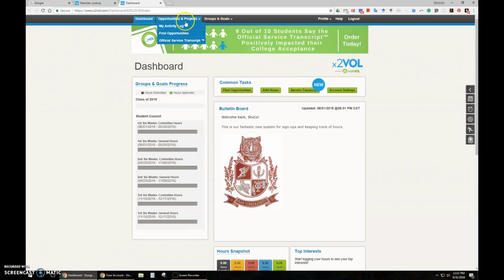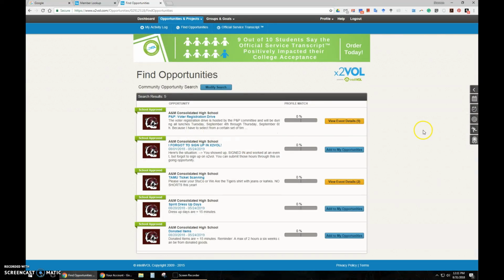registration. So if you will go under opportunities, you can put find opportunities, and you'll notice that these specific categories are actually in blue on this page instead of this macaroni orange color. So things like I forgot to sign up in X2Vol, Spirit Dress Up Days, or donated items. So those are the three we have right now.